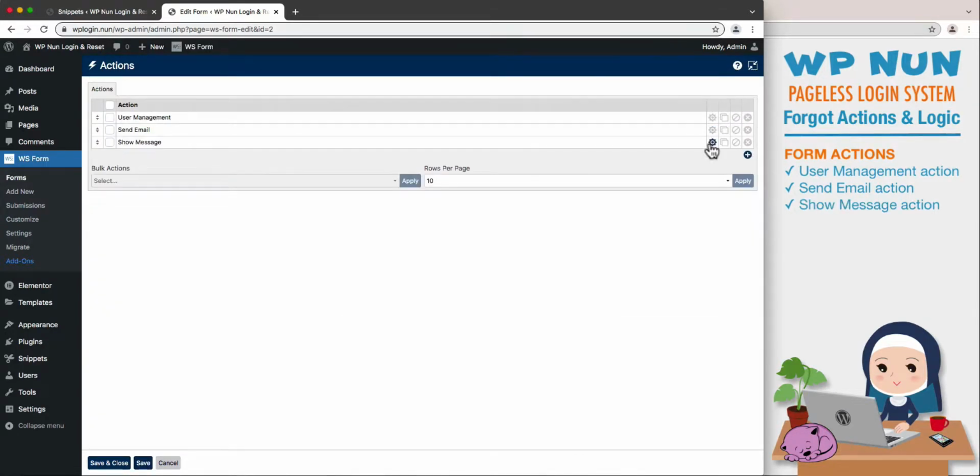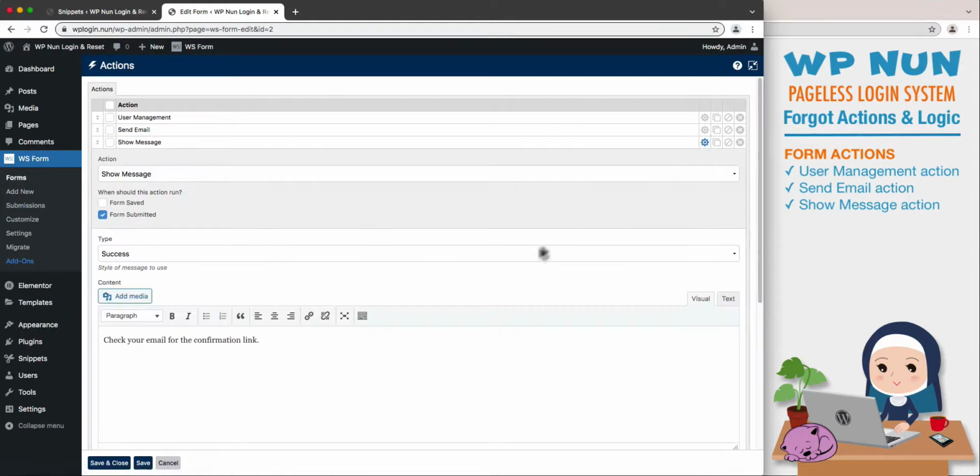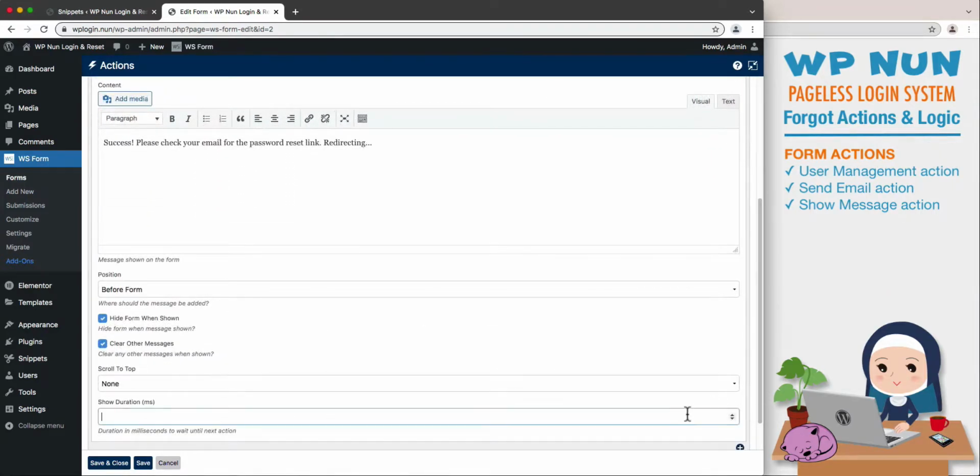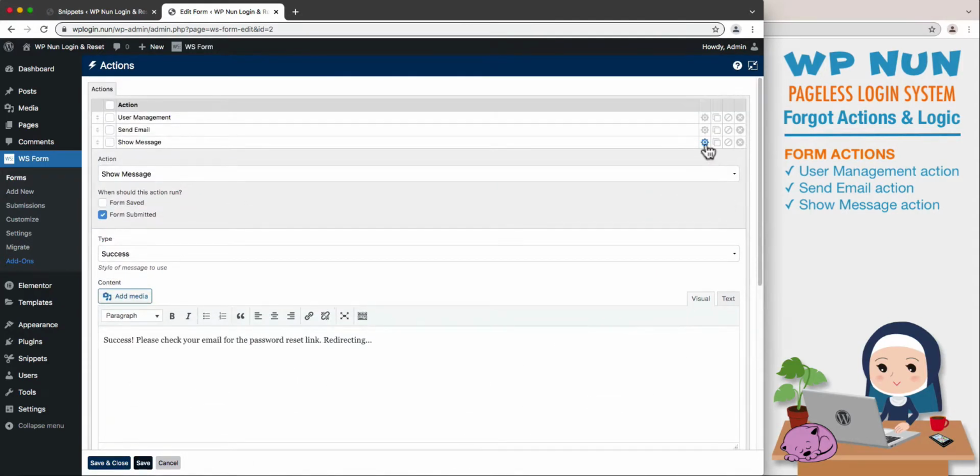Let's open and edit the show message action. Within the show message action, we need to change the content of our message. The new message should read, "Success, please check your email for the password reset link, redirecting." In the show duration field below, enter 3000 for a 3 seconds delay before redirection. Once done, save the changes and close the action.